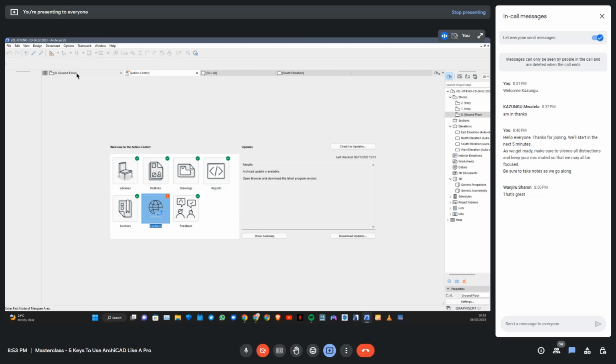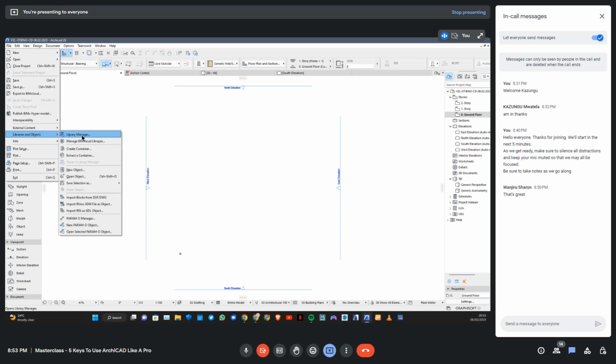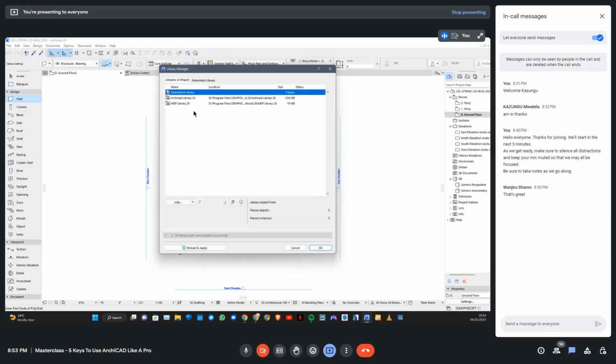Another error that we are very likely to run into is one concerning libraries. Sometimes you might open a file that was sent to you by someone, and you might run into a problem where it's telling you some library parts are missing. Might be doors, might be windows, might be furniture. So one way to remedy this is to go to Library Manager.